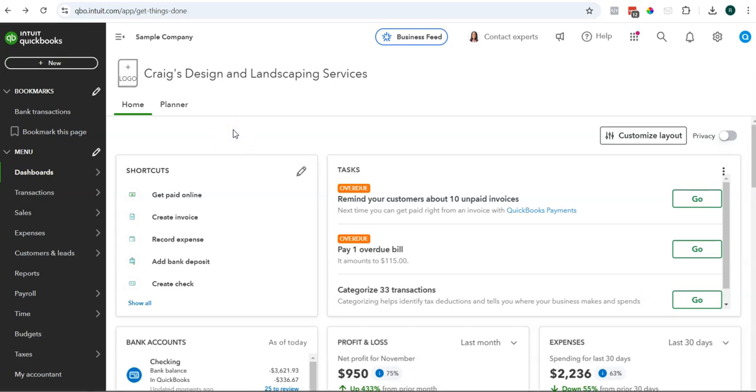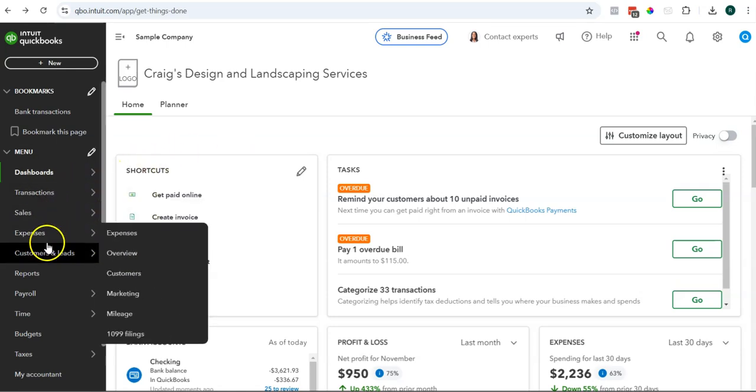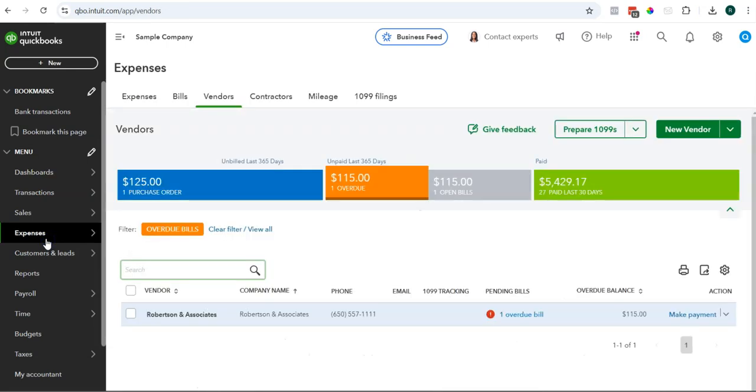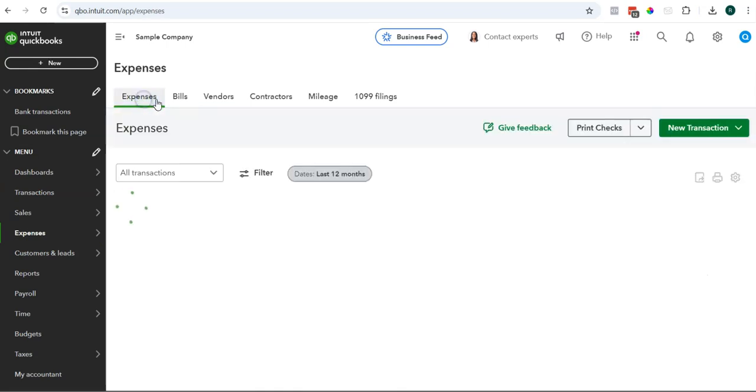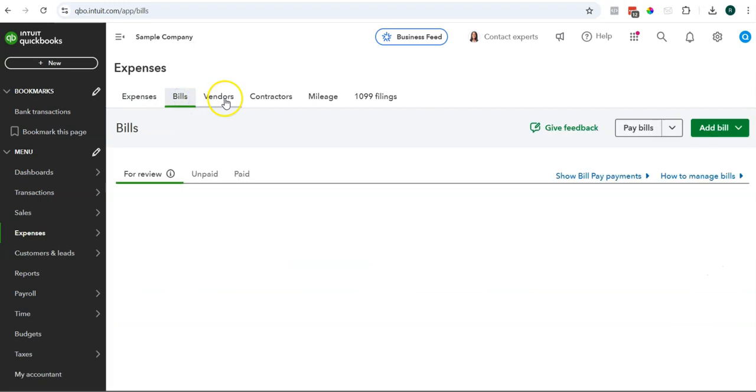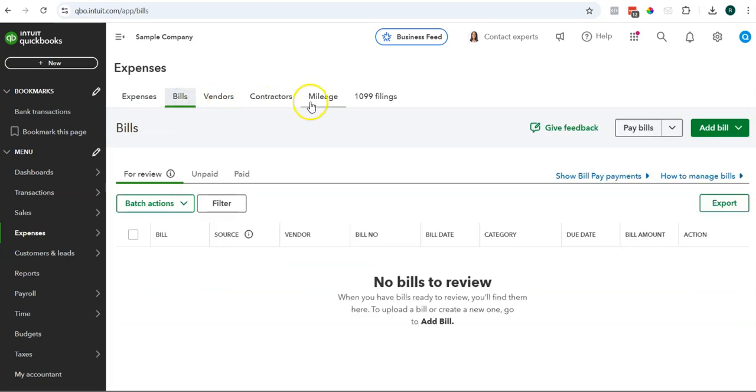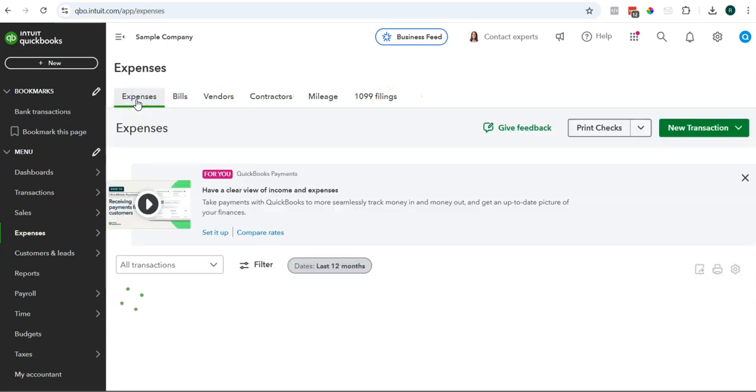All right, in this video, we are going to explore the Vendor Center. To get to the Vendor Center, it's actually now called Expenses here on this tab, and I'm just going to click on Expenses, and what you can see is we actually have several tabs. We have Expenses, Bills, Vendors, Contractors, Mileage, and 1099 Filing. So let's just quickly walk through each one.